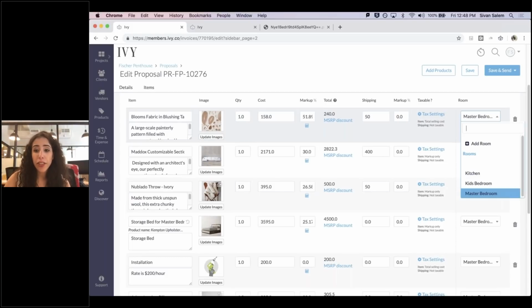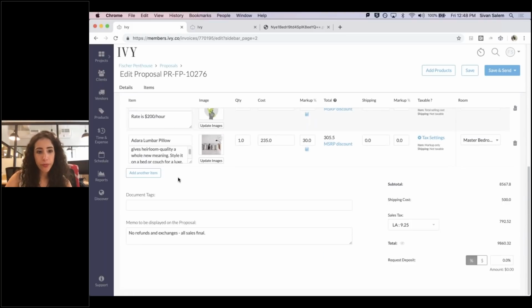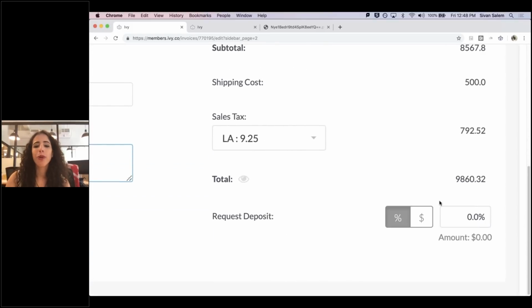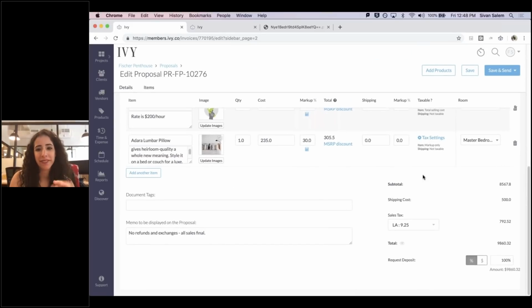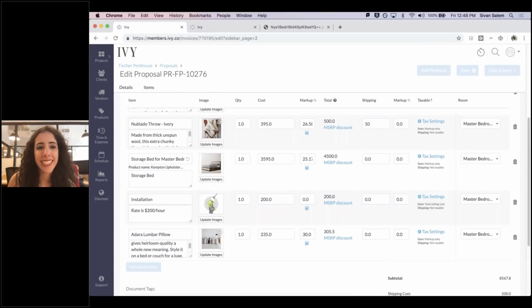And this is another place where you can create a new room, is on the line item. Okay? Best practices, like I said, request a deposit. How much? 100%. Let's take 100% deposit up front. And let's save this proposal.